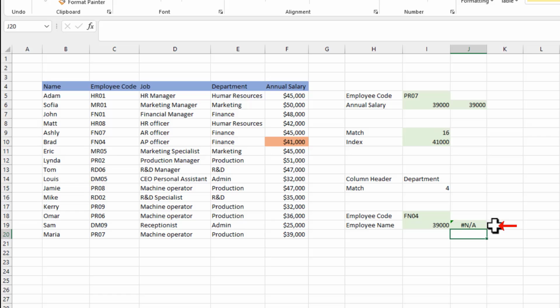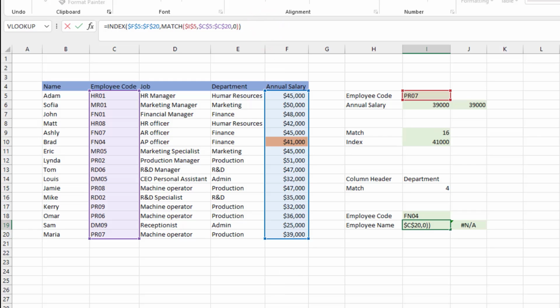And this is one of the limitations of the Vlookup that we are trying to overcome by using the index match. Now let's try bringing the employee name using the index match function. I will click in the cell I19, and because I need to bring back the employee name, not the annual salary, I will just drag the array in column F to be in column B.